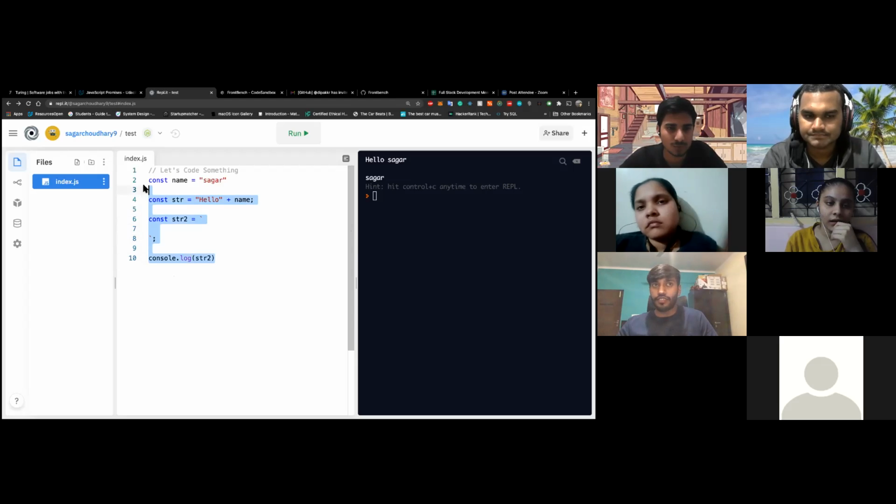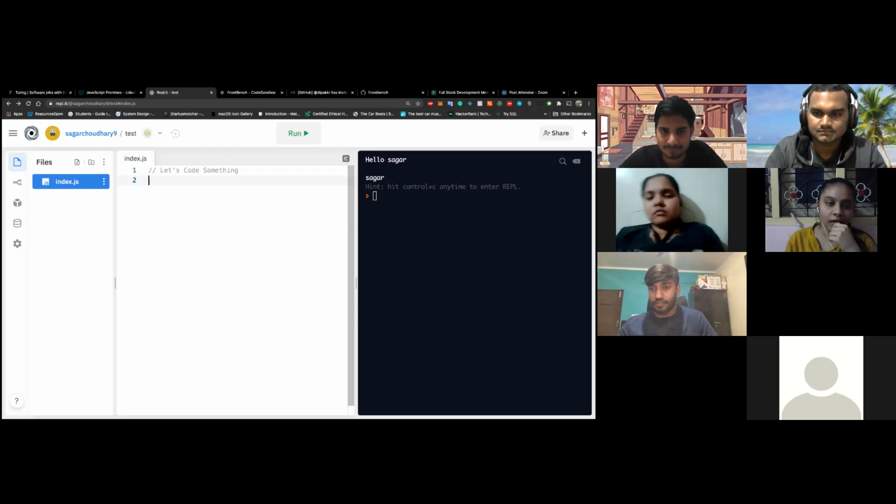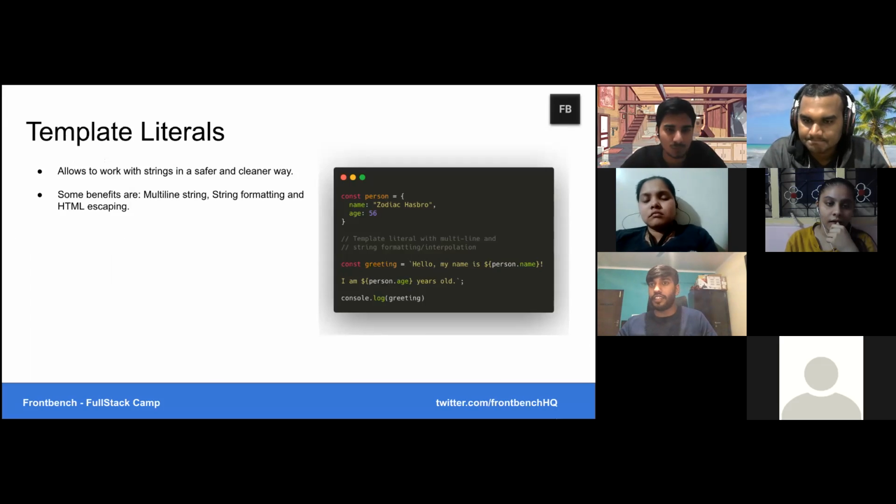Any questions on this? String templates. It's pretty easy, just two backticks for a string, and you can pass in variables within it.